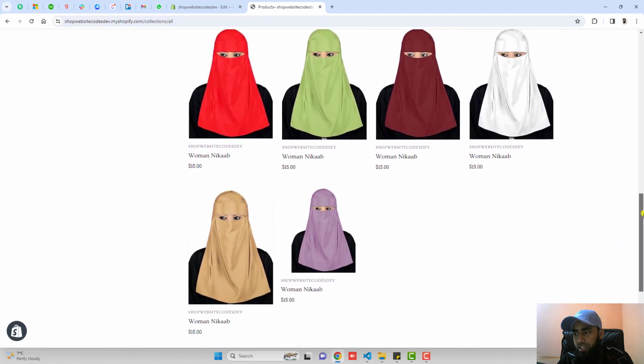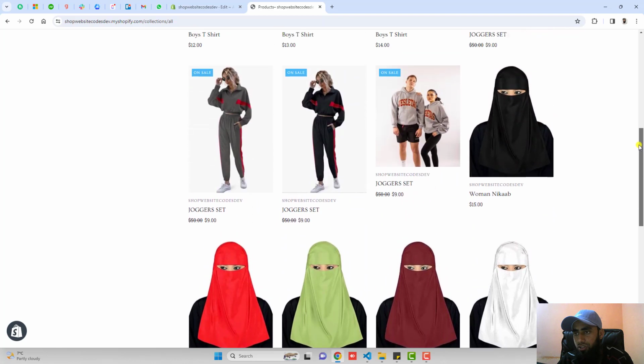So that's how you can actually put the same feature into your store by just copying and pasting the code.